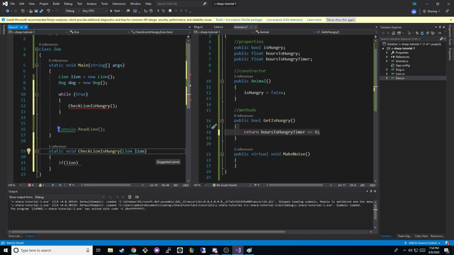pass that lion into the function. So we're saying we have a function called CheckLionIsHungry. It doesn't return anything, though it might return a boolean of true or false. But we're taking in a type of Lion and we're naming that thing myLion, to make this a little more self-explanatory. So when we call the function, we're passing in the lion that we created. So we're saying if myLion.GetIsHungry, if he is hungry, right? GetIsHungry should return true if he is hungry.